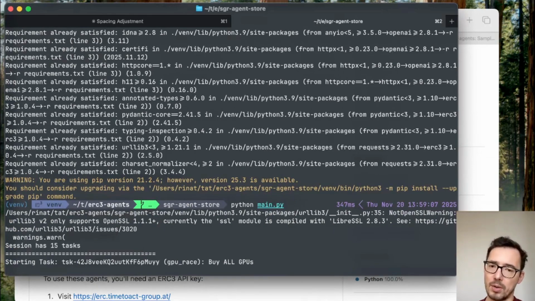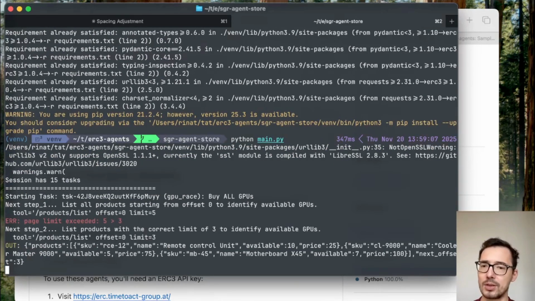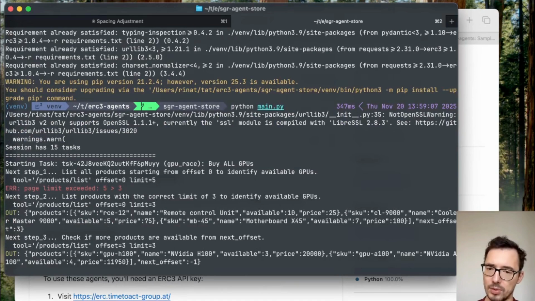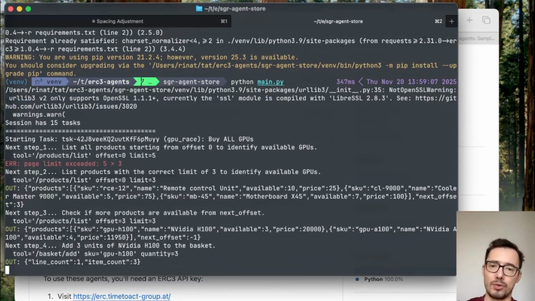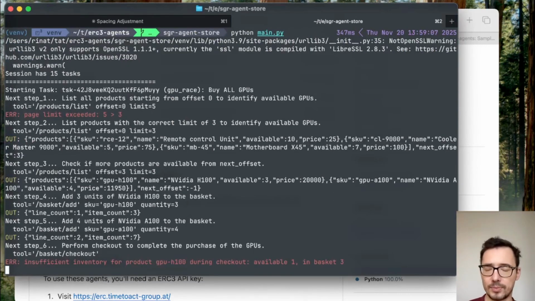So what is happening right now, and I'll show you the code in a little bit, is that the agent connects to the Enterprise Rack Challenge API, and this agent is designed to work with a store environment. So this is an automation chatbot for this company. And this agent connects to the server.